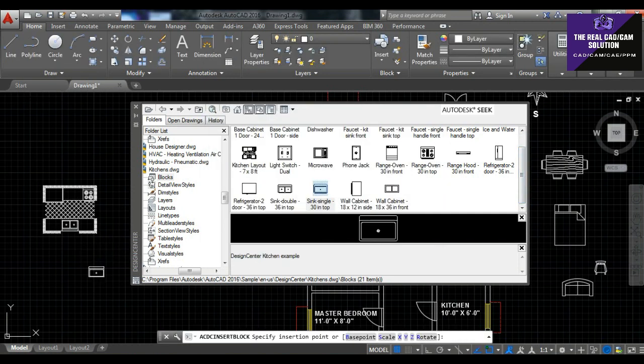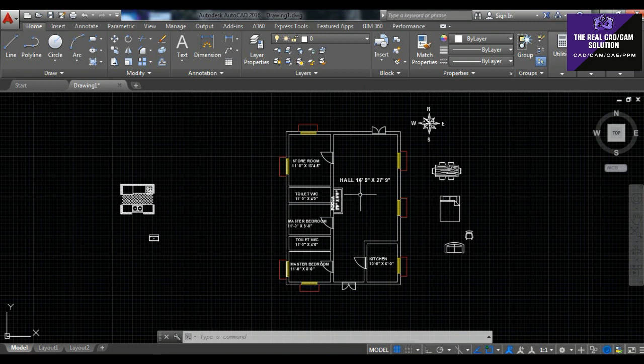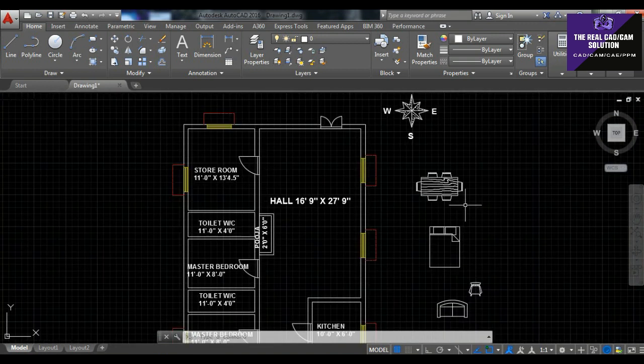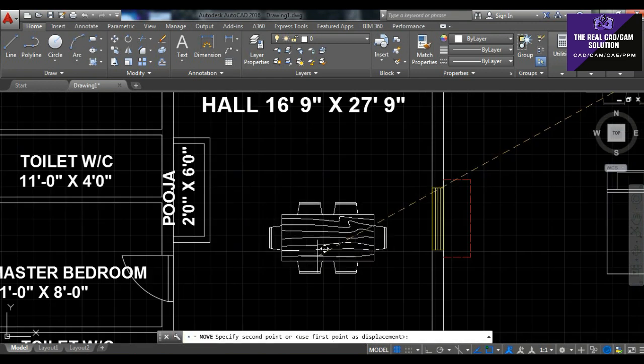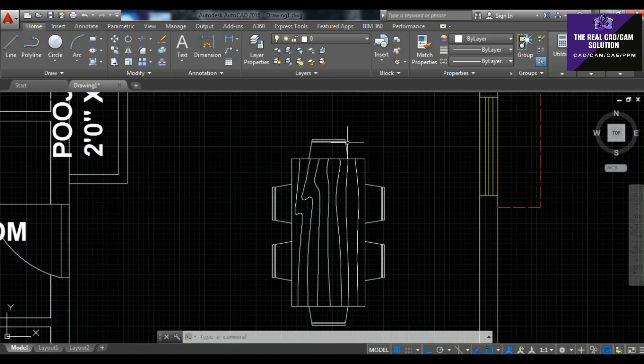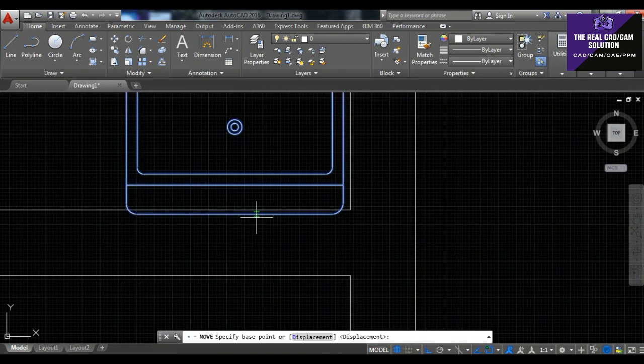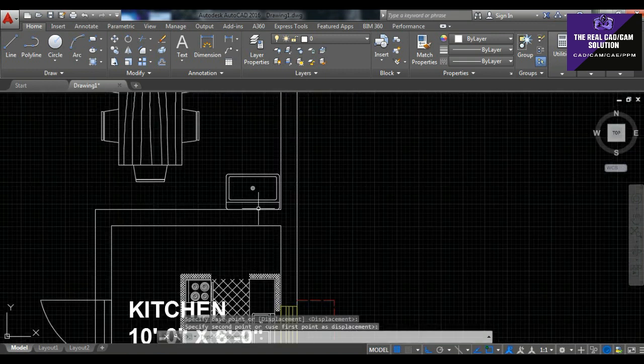Next I choose the sink area like this. Okay, for the basic setups you want to place, whatever you have to choose, just search in this design center. I want to move this into my interior house. Go to the Move toolbar and click inside the home. I rotate it according to my design. Okay, it's finished.